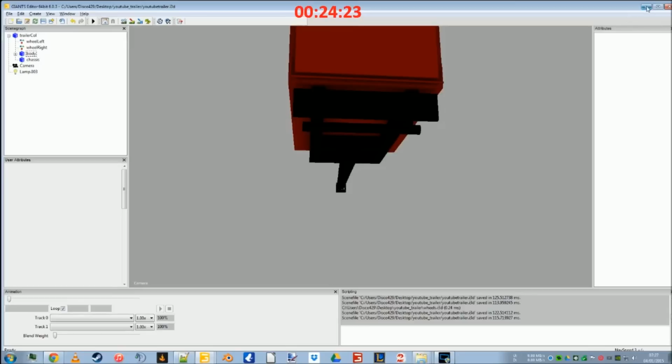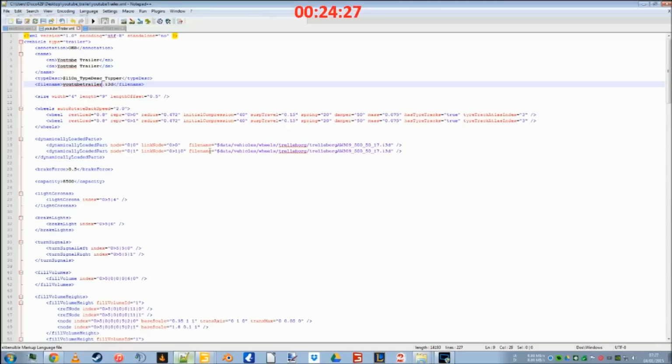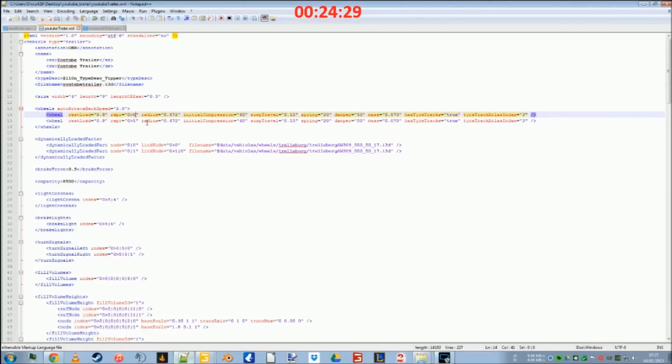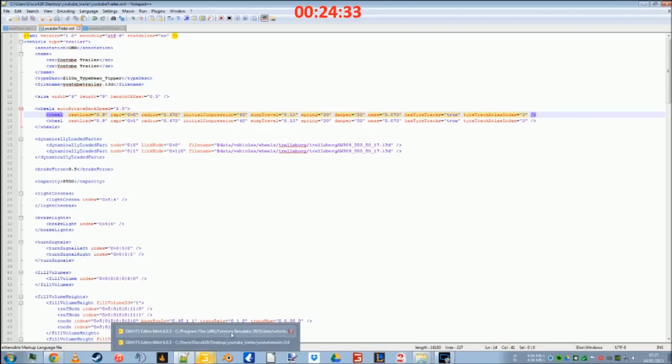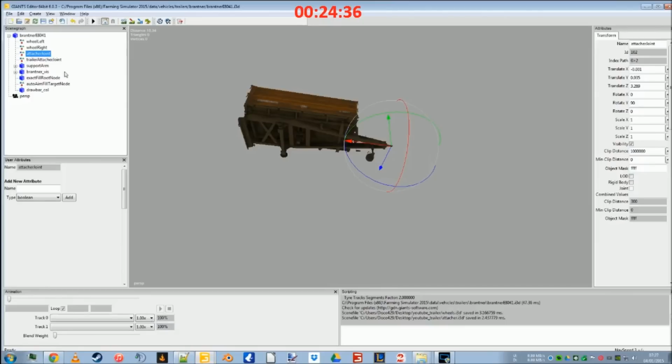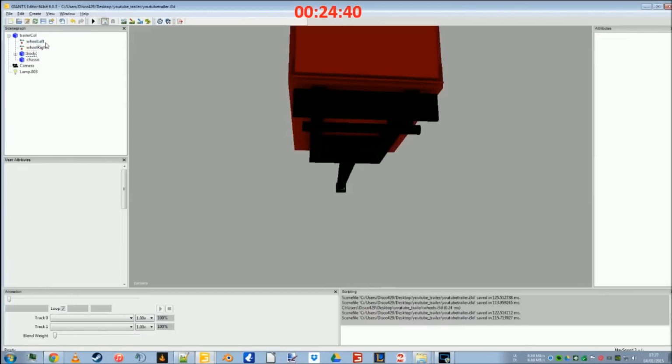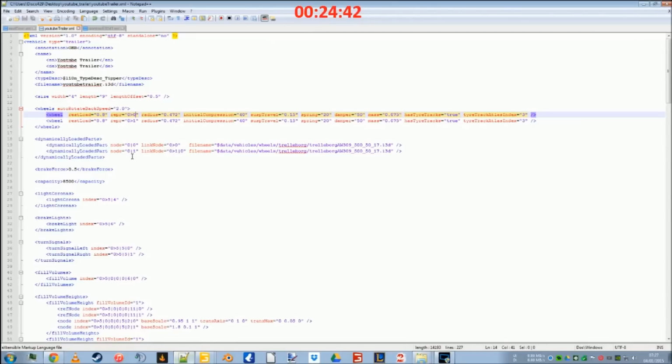Right then, back in here. Wheels, done. Assuming they're the right way around, let's just check that again. Wheel left, then wheel right. Wheel left, wheel right, yes. Job done. So wheels, done. Brake force, capacity, lights.